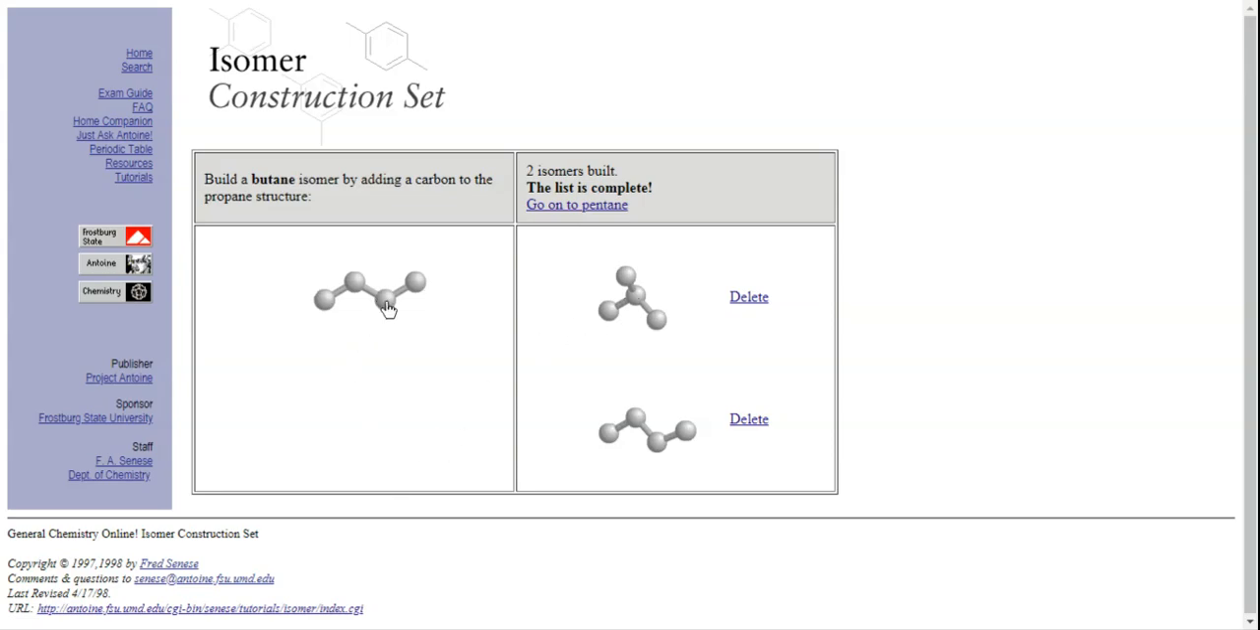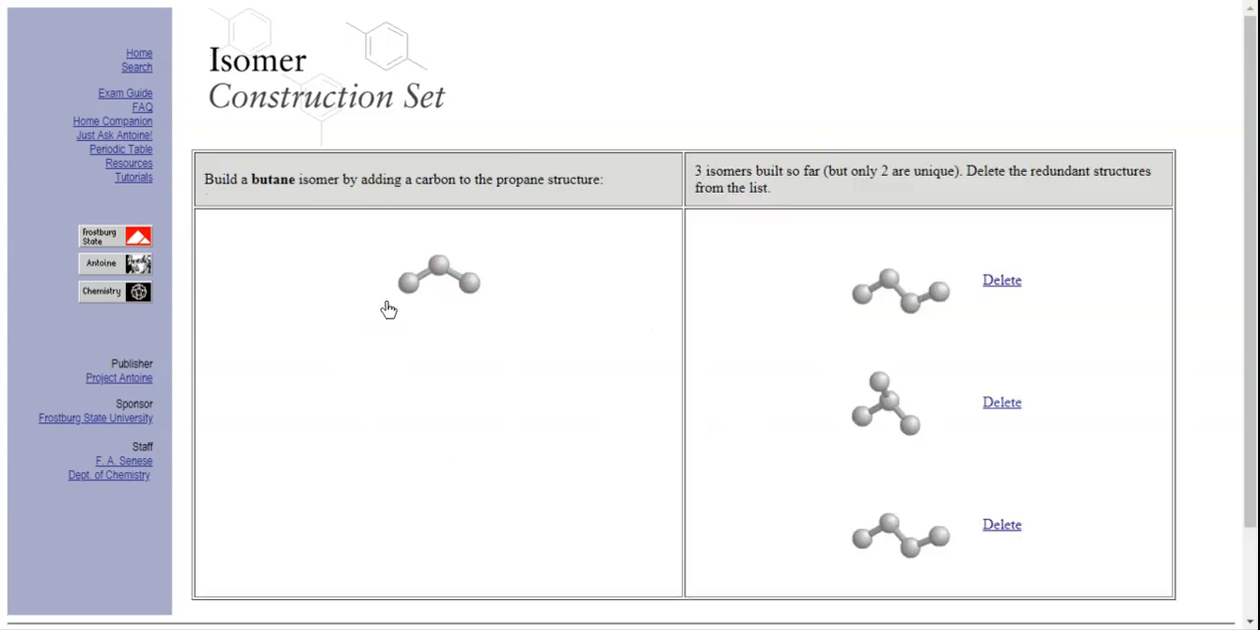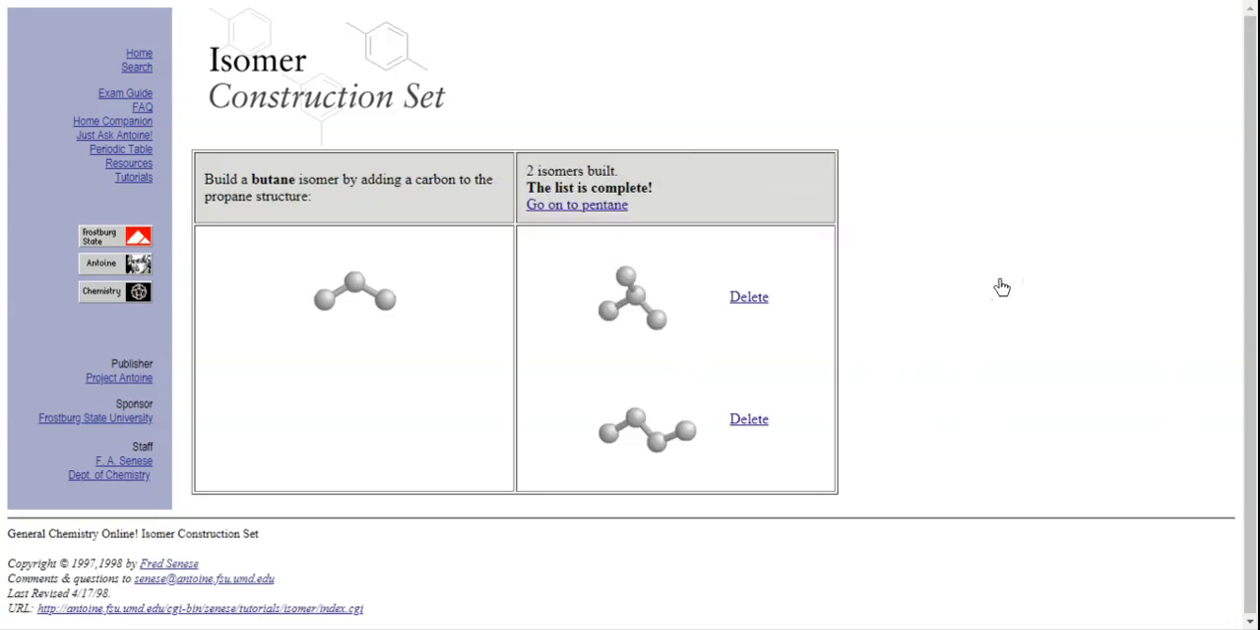And if I add it to the 3rd carbon, then notice, although it says I've got 3 isomers, only 2 are unique. So 2 of these are identical, and so butane only has 2 distinct isomers, butane and 2-methyl propane.